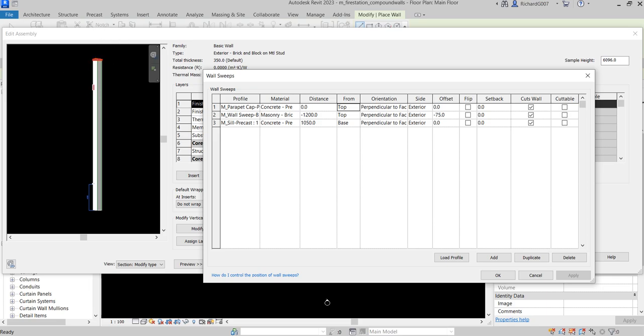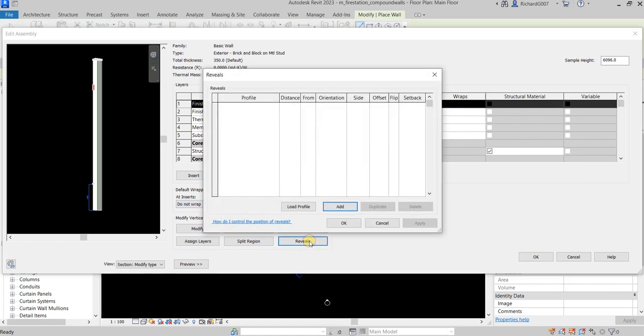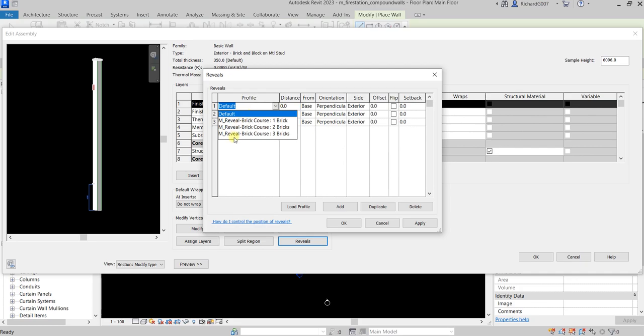Okay, and then let us add reveal. Let us select OK here first. This time, let's use the reveals. So let's click the reveals. And then we're going to add 3 layers. So 1, 2, 3. So that we have 3 reveals. Okay, so for the reveals here, I'm gonna change this to just 1 brick. I'll just make all 1 brick.